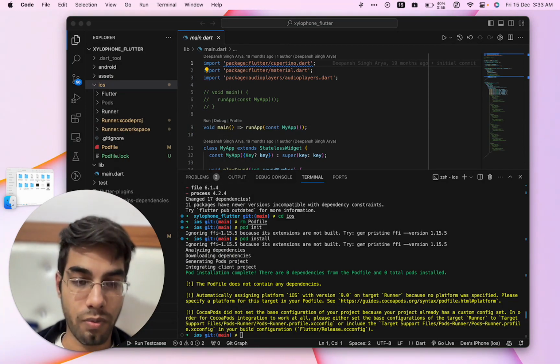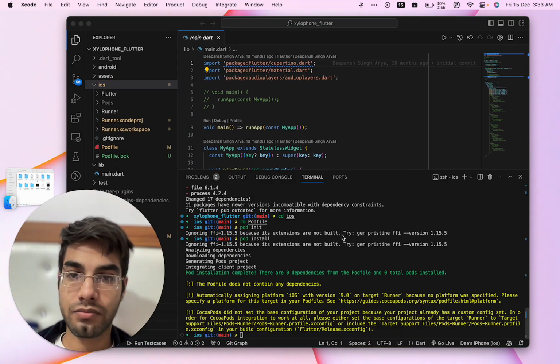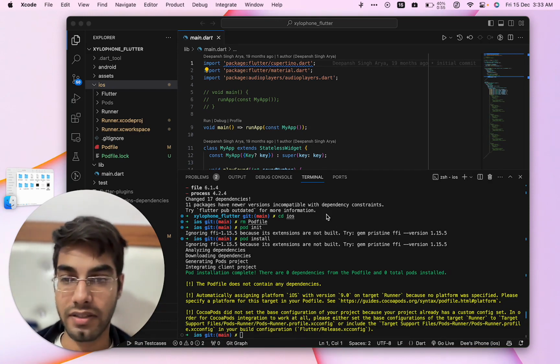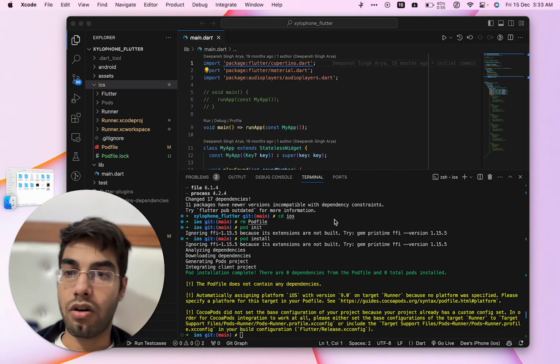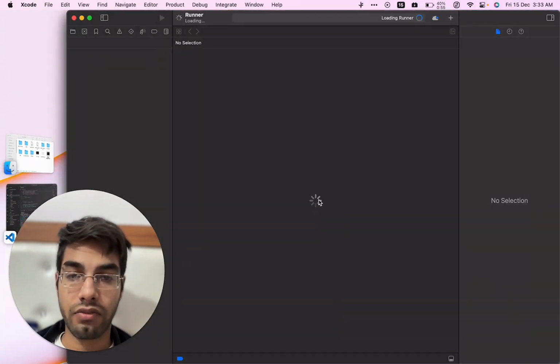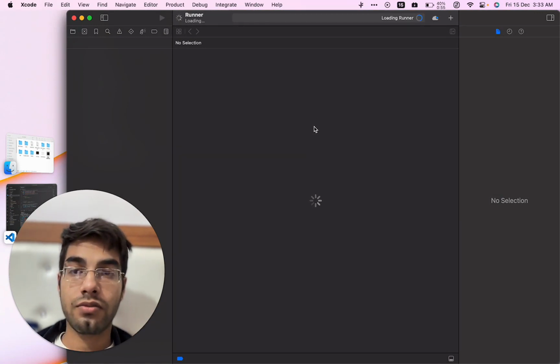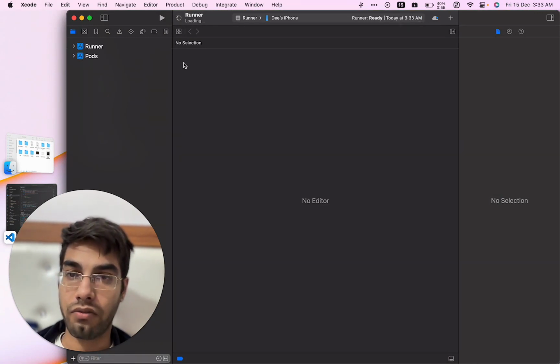Now I need to open this in Xcode once. I'll wait for it to open in Xcode, just to see if my development team is selected or not, because in Xcode my signing certificate and development team should be selected, otherwise it would not be able to install this application. So yep, I'm waiting for it.